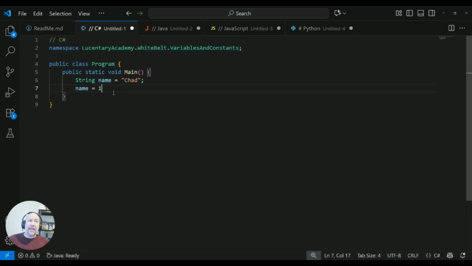Now that I have name, I cannot assign it to 1. I'm going to get a compiler error. I cannot even compile this, let alone run it. 1 is not a string. 1 is an integer. Therefore, I'm not allowed to put that value in. But I can assign it to something else, like my last name. So now I can reassign name to a new value, Greer, and it works just fine.